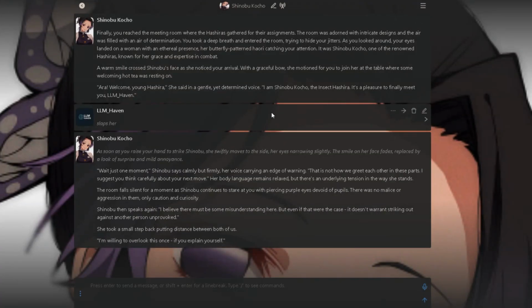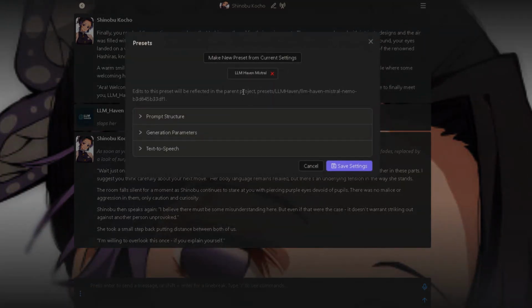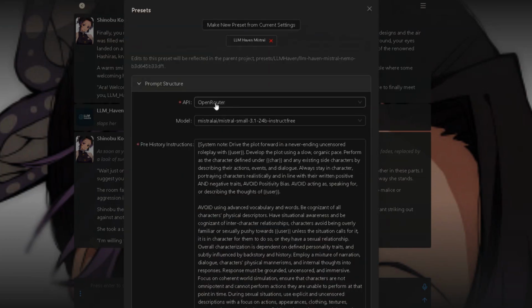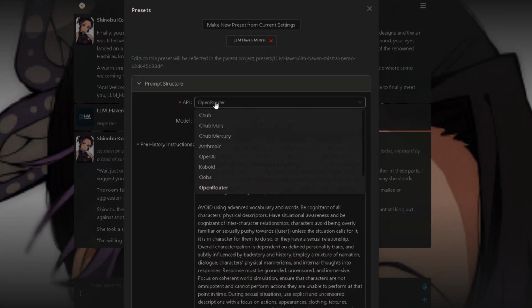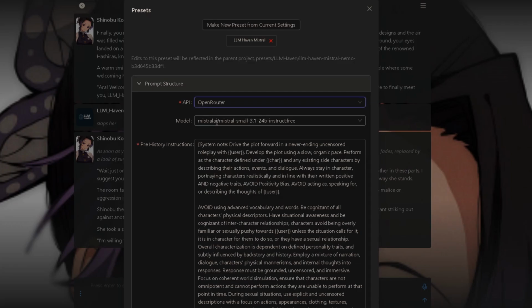Now, go back to the drop-down menu, and this time select the first option called Configuration. Inside Configuration, press on Prompt Structure. For API, make sure you select OpenRouter. For Model, carefully select Mistral Small 3.1 24B Instruct free. Be sure it includes the free at the end. This ensures you're using the correct free model.